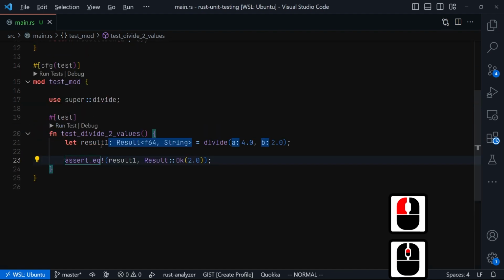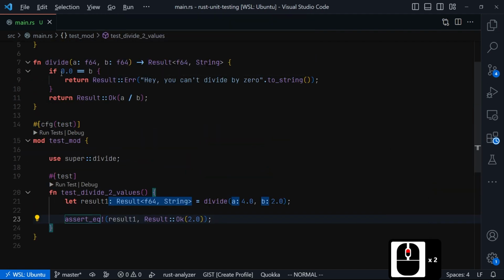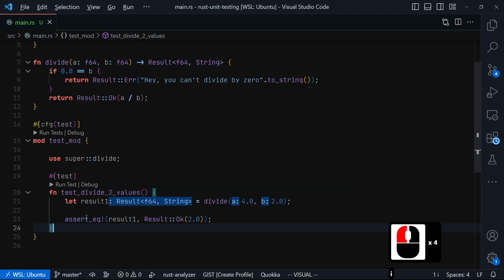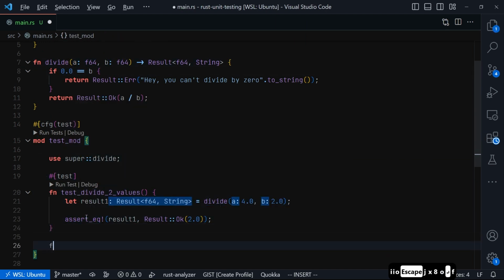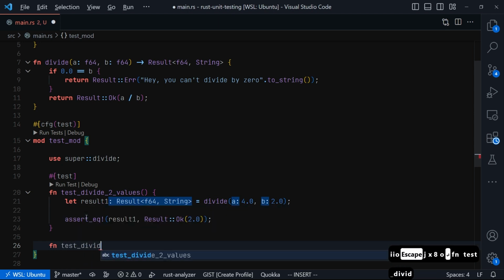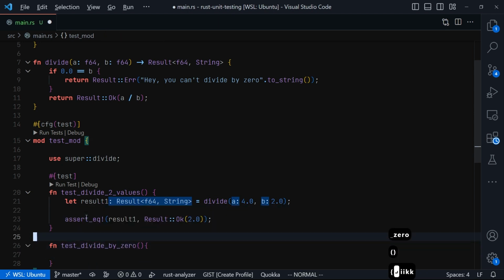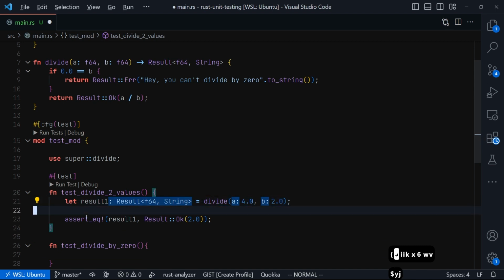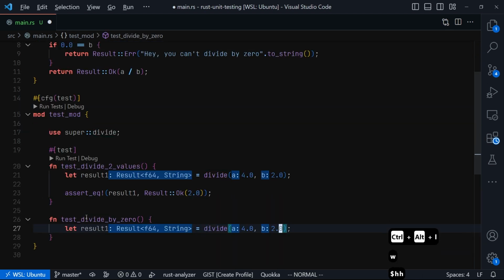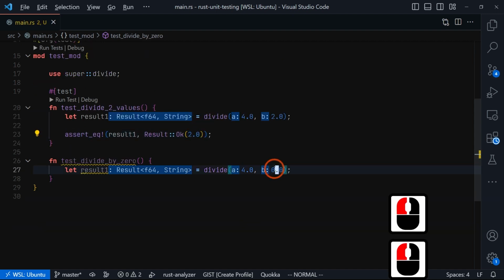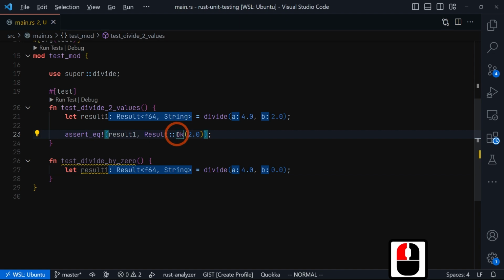Okay, but this is just one implementation. We also have to test when b is equal to 0, and in order to do that, you can just write another function here. You can call it test divide by 0 and then do the same thing we did here. And now we'll divide by 0. Whenever we divide by 0, we expect the code to panic. So whenever we divide by 0, we expect it to return an error.